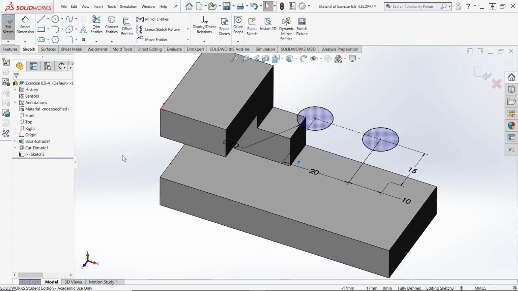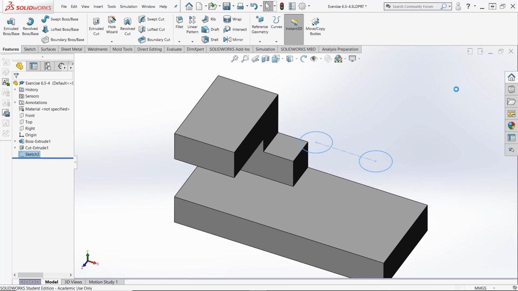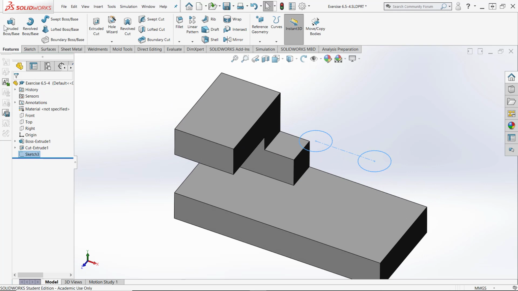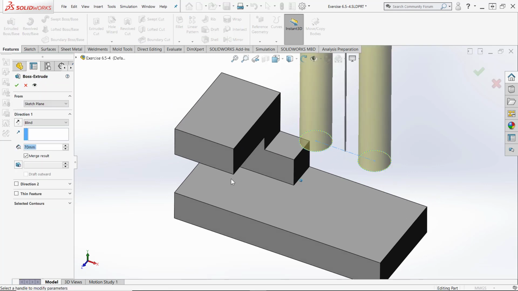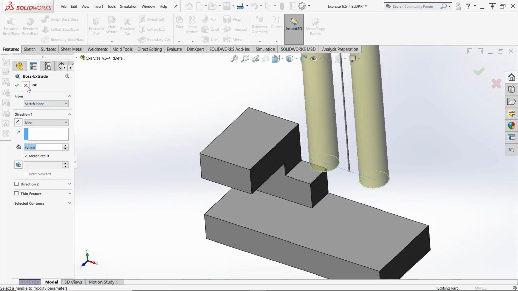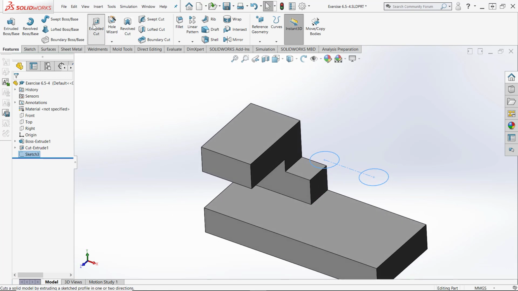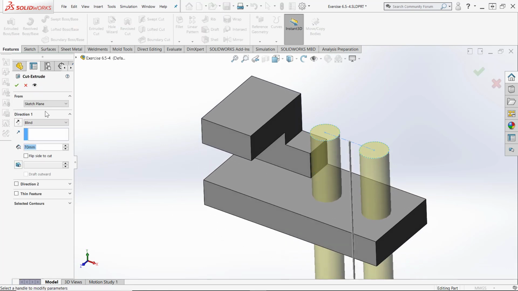And let's rotate around a little bit so we can see what we have. I'm going to finish my sketch, and I'll do extrude. And I actually want to do an extrude cut, so let's cancel out of that. Let's do extrude cut, and I'm going to tell it to go through all.